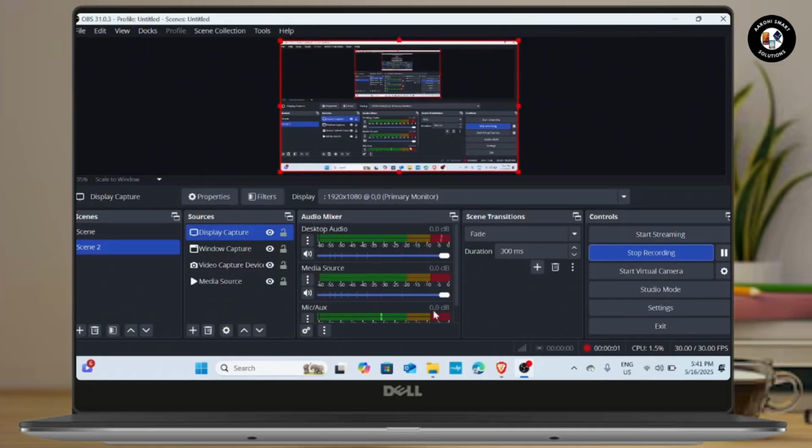Today I'm diving into the world of OBS Studio to show you how to record your screen and audio seamlessly. Whether you create tutorials, gameplay videos or anything in between, this beginner-friendly guide will help you get started. So let's jump right in.